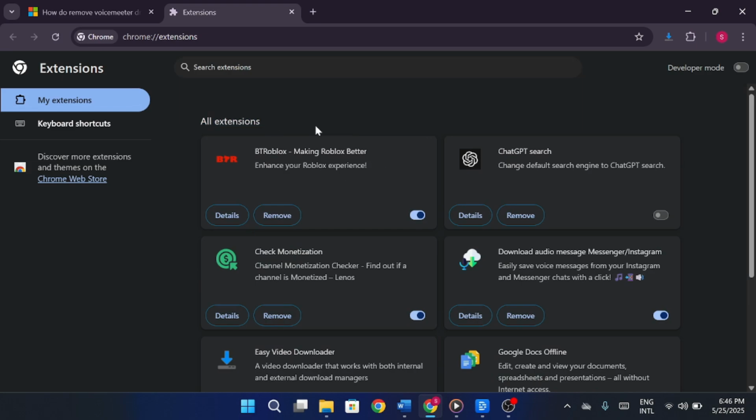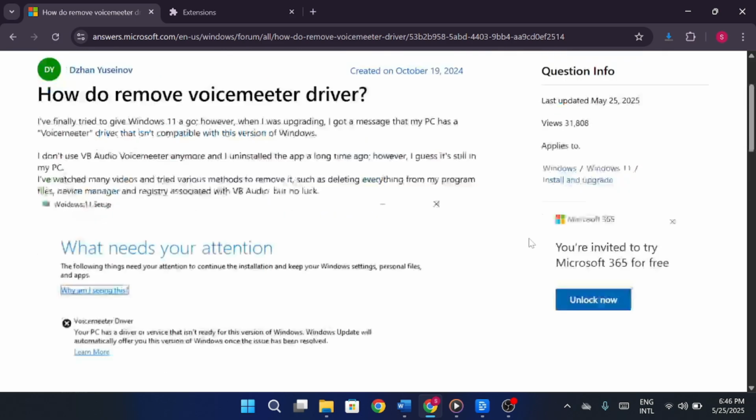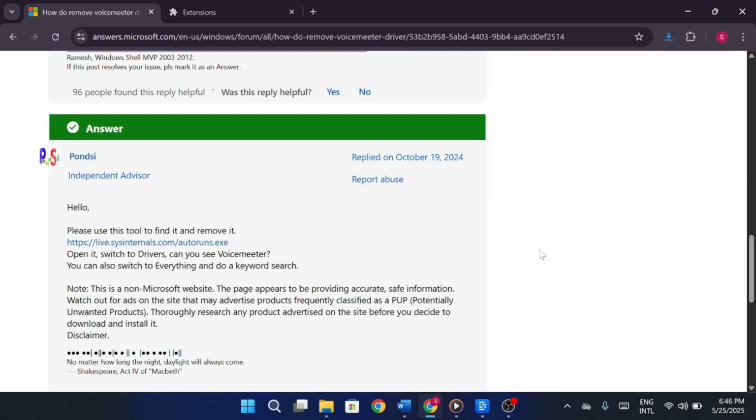If your browser syncs extensions across devices, disable sync temporarily to prevent Vencord from reinstalling itself on restart. Once you've done all that, restart your browser. Vencord should now be completely removed from your system.